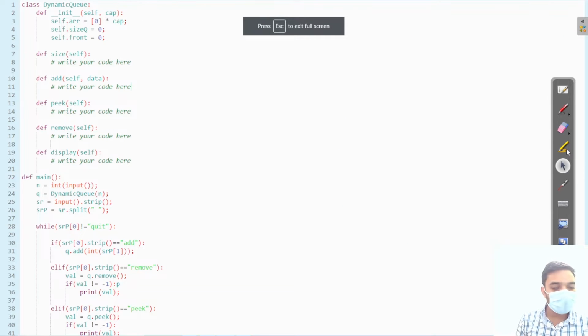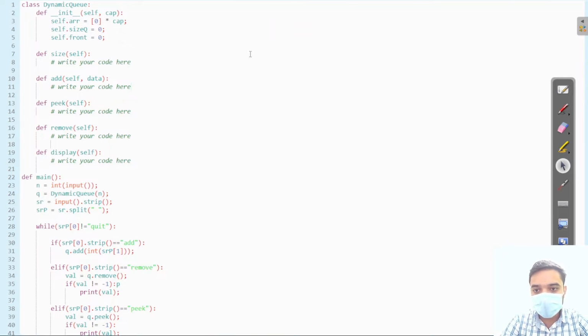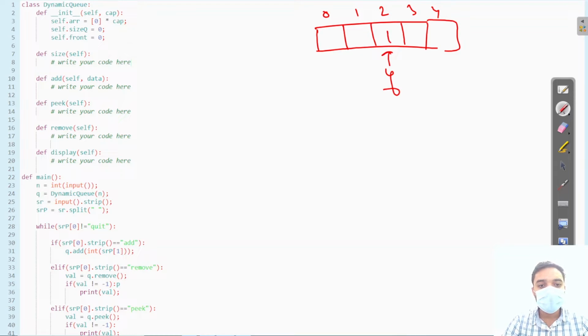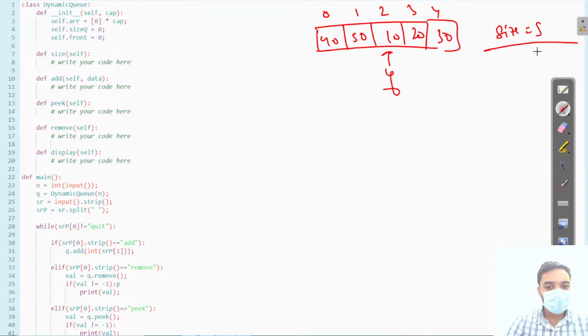Let's try to write the code right now. Some list is there, and it is initialized by the name arr. I will say it's an array, and let's say we have these indexes, and let's say my front is here and my elements are like this. I would again say that you please go and watch the previous video, the normal queue video, otherwise you won't get this question.